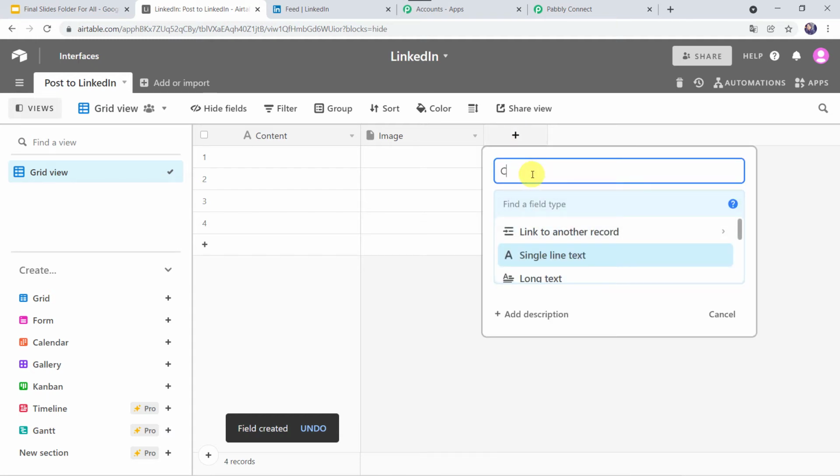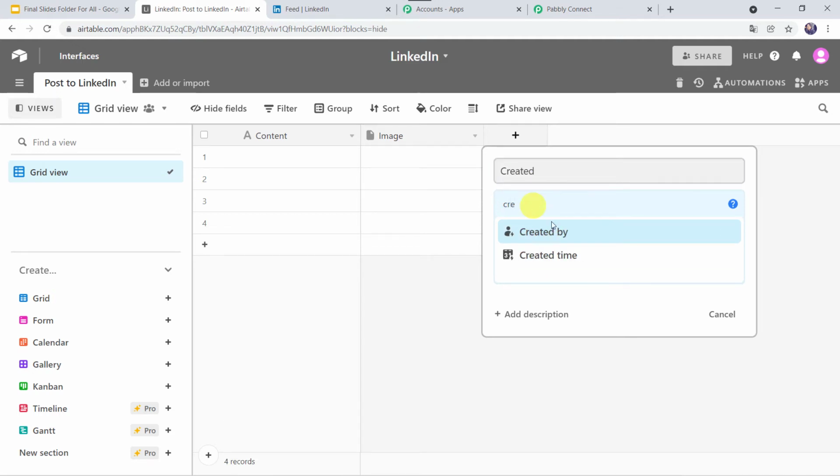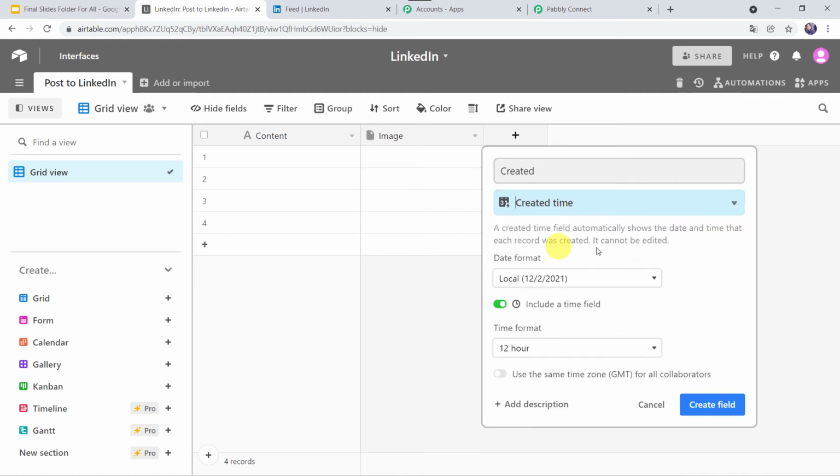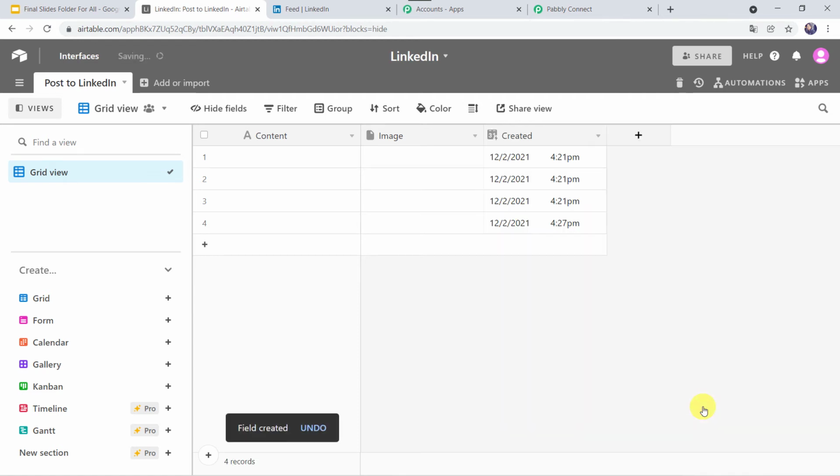And in the third one I'll just click on this plus sign once again. Here I'll be adding the field name as created and in the field type let us select created time. Let us click on create field. Now here we can see all the 3 fields are ready. Here our base is ready and along with that we have given the name to the table.